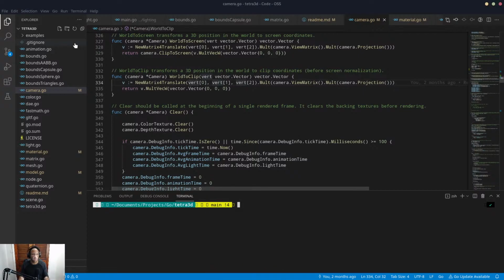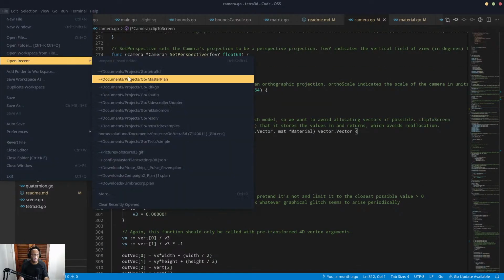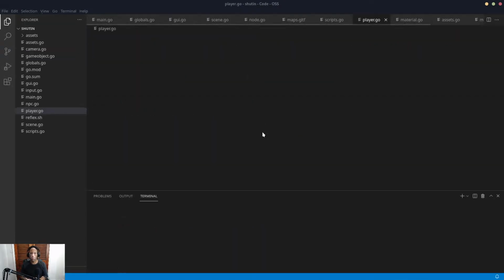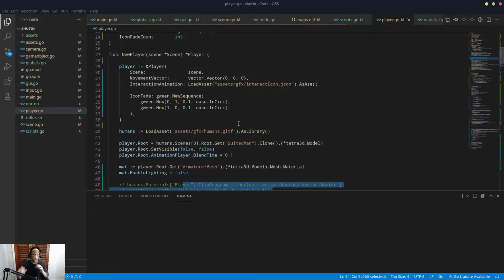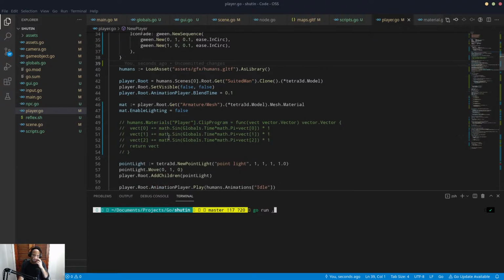Tetra3D is a 3D hybrid software hardware renderer that I'm working on. Still quite a ways to go, but it's doing okay. What I added recently, and showed a little bit in the previous video, is a shader system. So you can, for example, write code that alters the vertex shaders for objects, basically by applying them to materials.